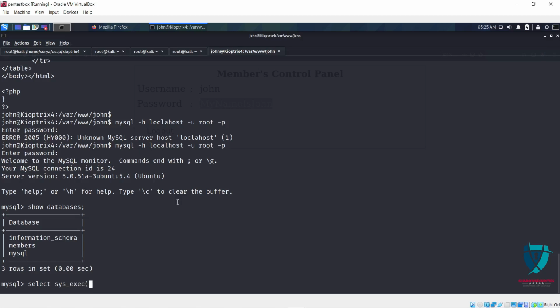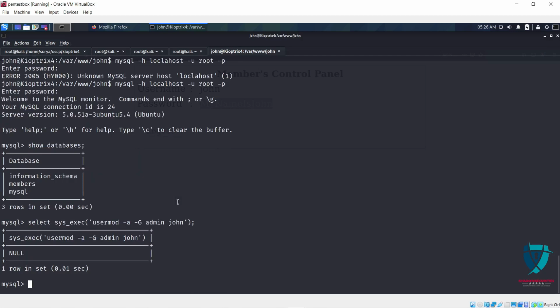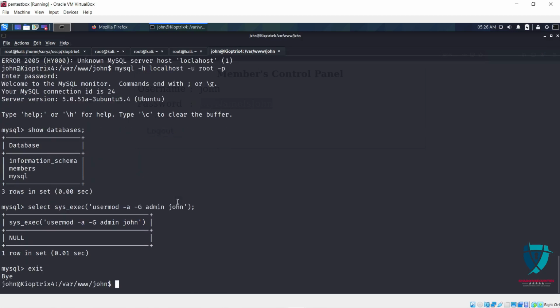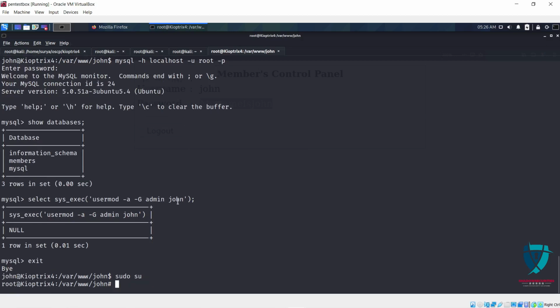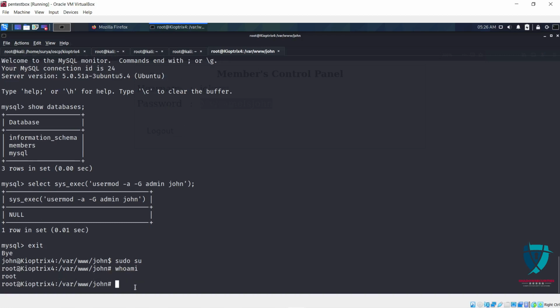So sys_exec and then I'm entering into the user mode and I'm adding -a -G admin John. Okay, then closing this. Okay, now one row in set. Okay, then exit, as we added John into the sudoers, then use sudo su. So it returns a shell with root. Okay, as we are right now root, if we enter whoami, then we are root and we can enter into the root directory.